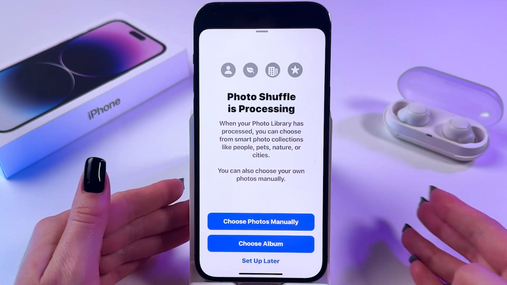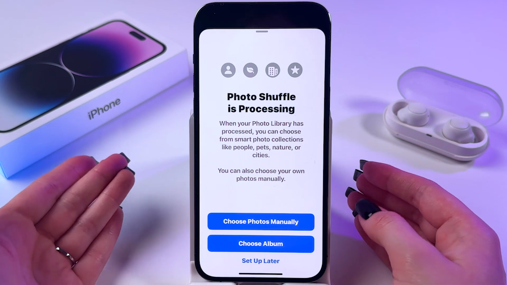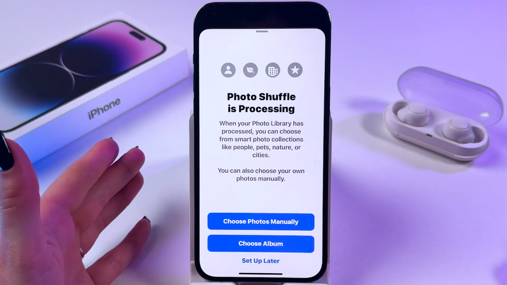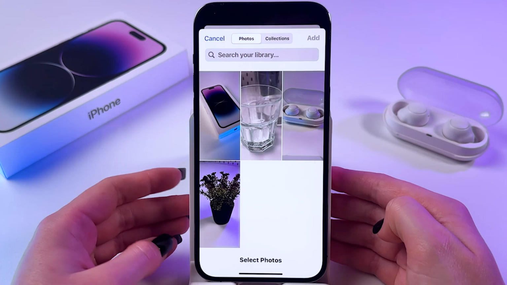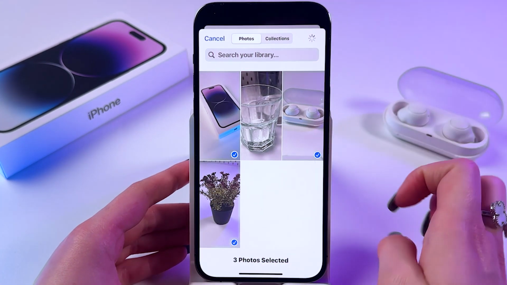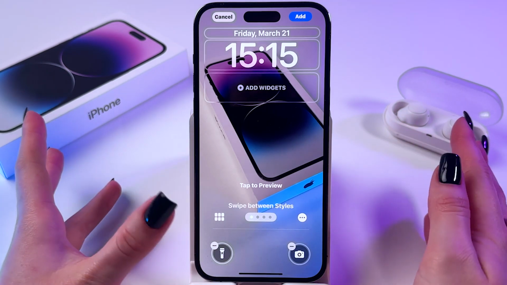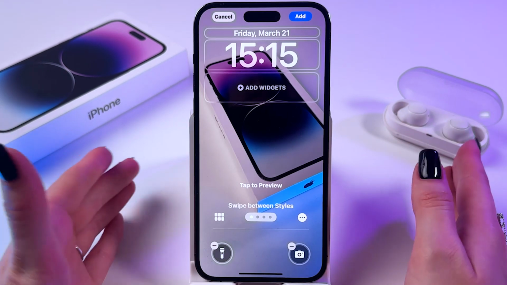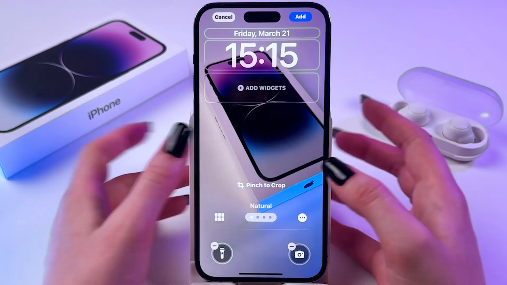So we can either choose whole album for this feature or choose photos manually. So I'm gonna select them manually like that and click add. So basically select photos you wanna see on your lock screen.